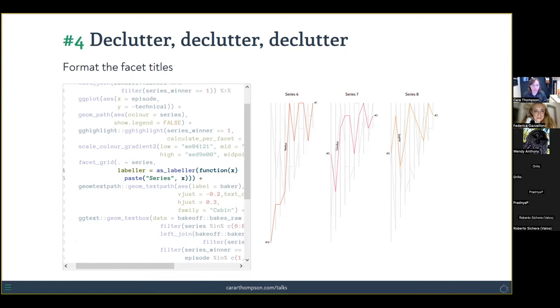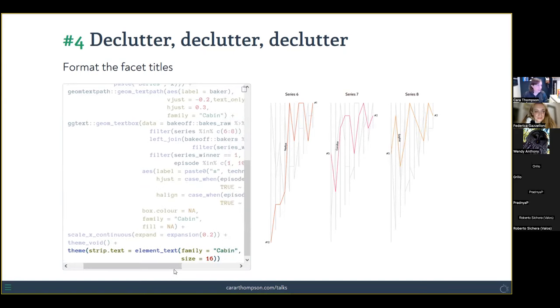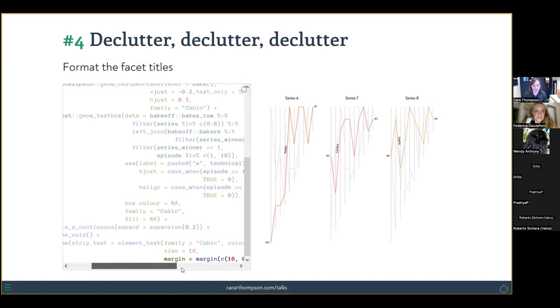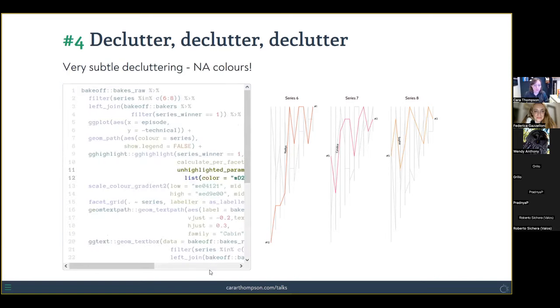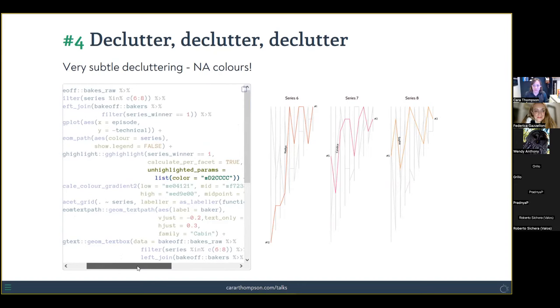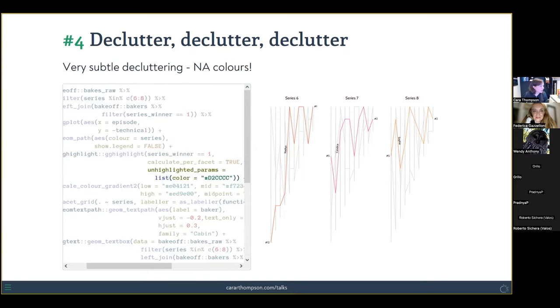So we've got the series labeled nicely in the facets. We're going to then just add the personality in with some fonts and a bit of sizing. So we've got text hierarchy everywhere. I'm going to give everything some space to breathe with some margins down here as well. And then, what am I doing here? Not entirely sure. Oh yes, I changed the NA color. That was it. So it's very subtle, but the gray is a slightly different color.